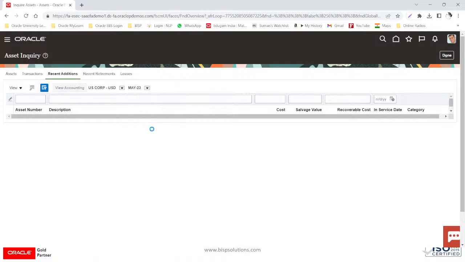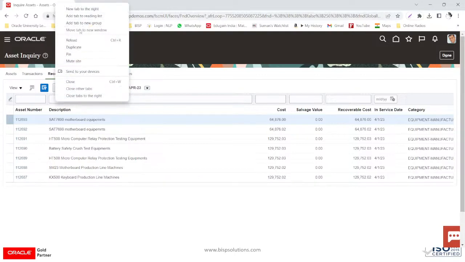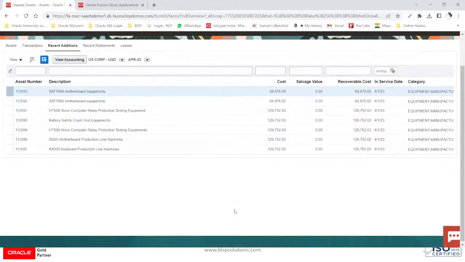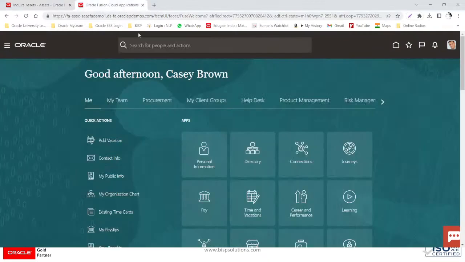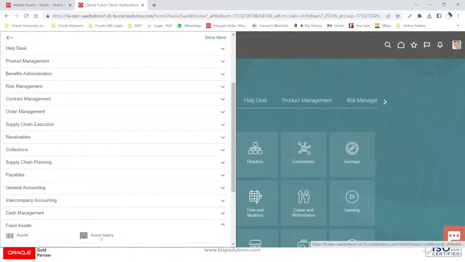And in the month of April, there are 8 assets, right? 1 2 3 4 5 6 7. One asset is missed out, right? So you can view that one of the assets has been missed out. Duplicate. So that might be the leased asset. Let me check it out. Navigate to the asset inquiry.